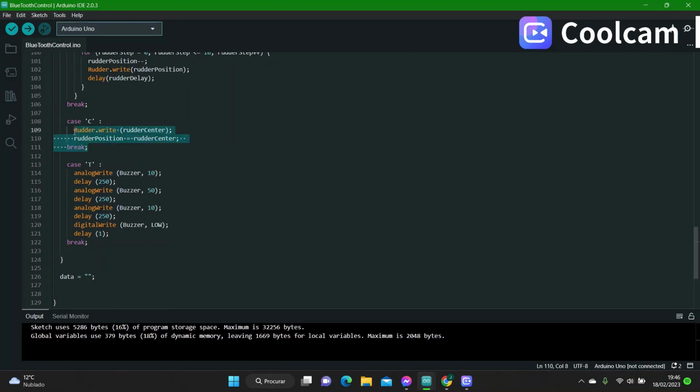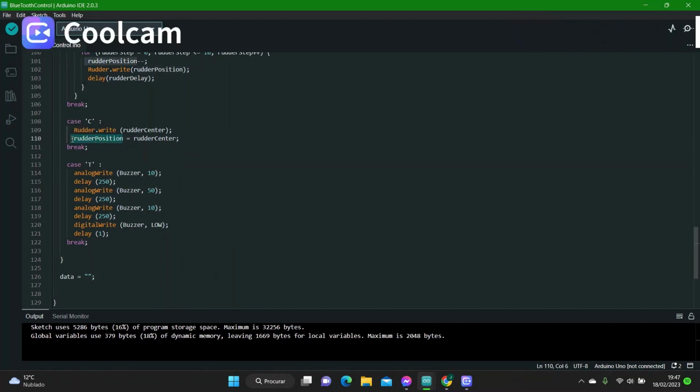Over here on this condition, in case I press the circle on the command, the rudder will go straight to the rudder center over here, and I will change the variable of the rudder position accordingly. I will repopulate it with the rudder center value.